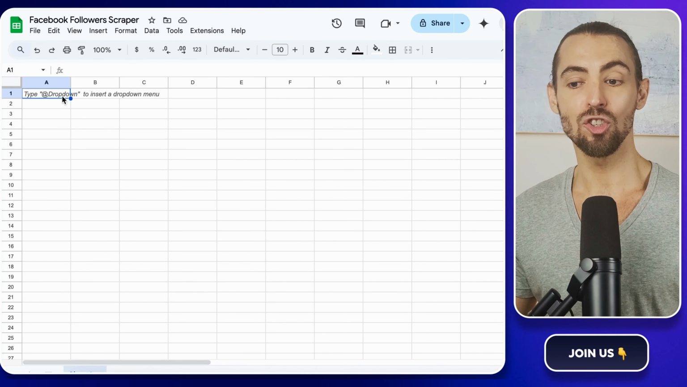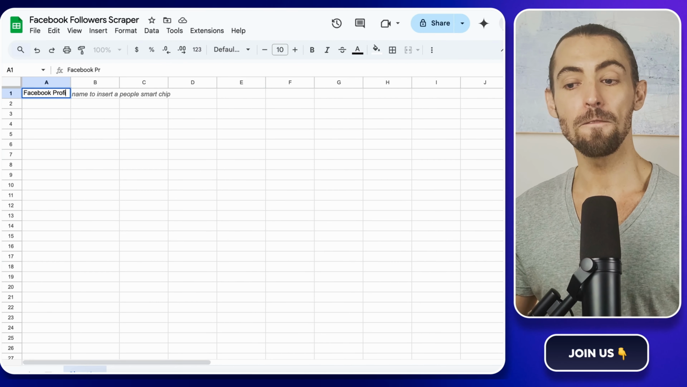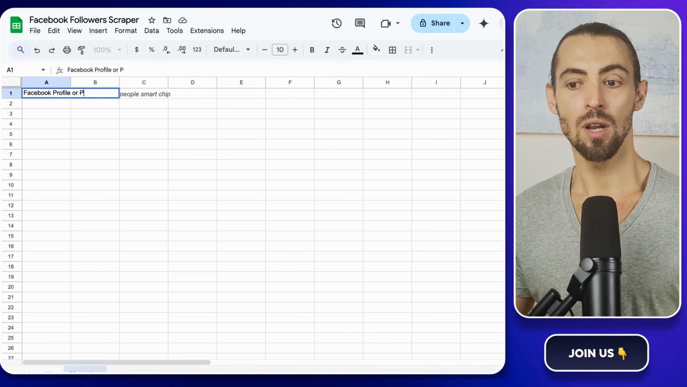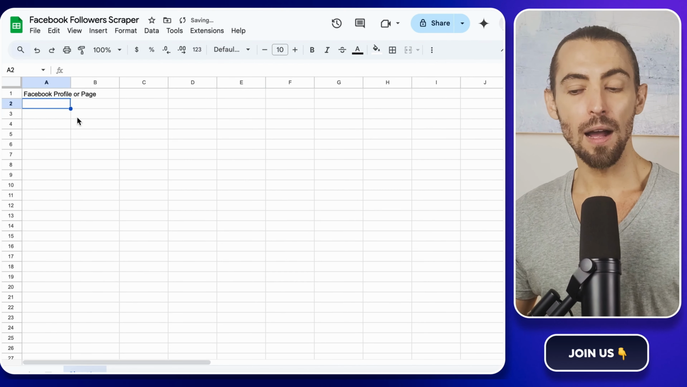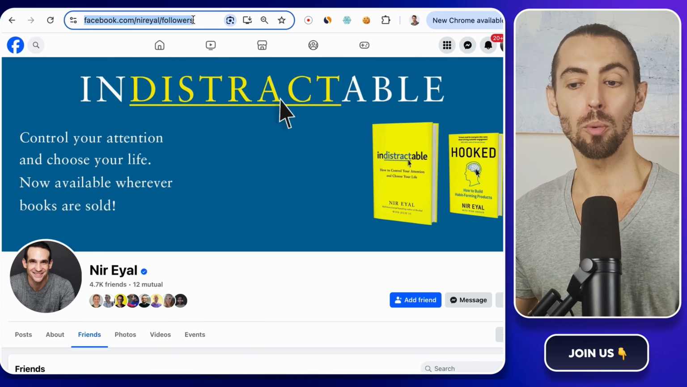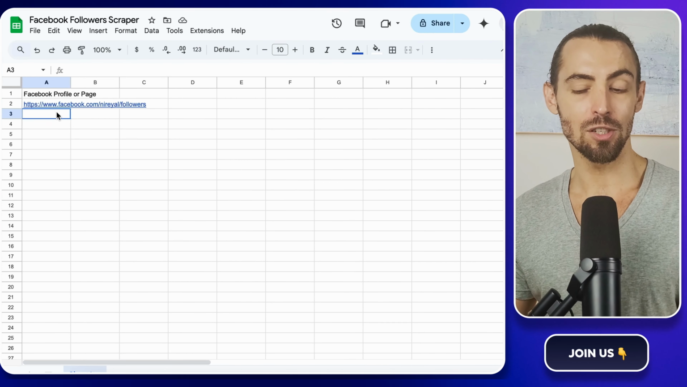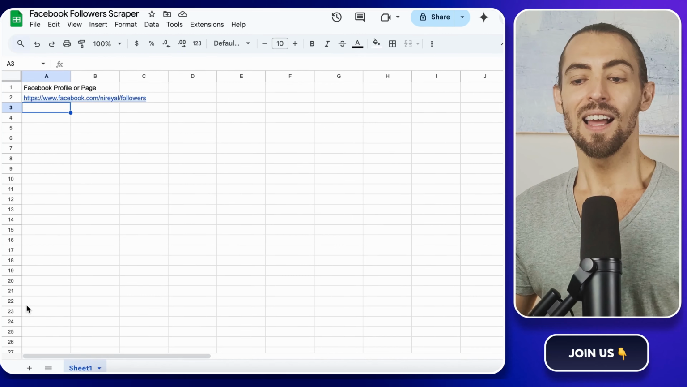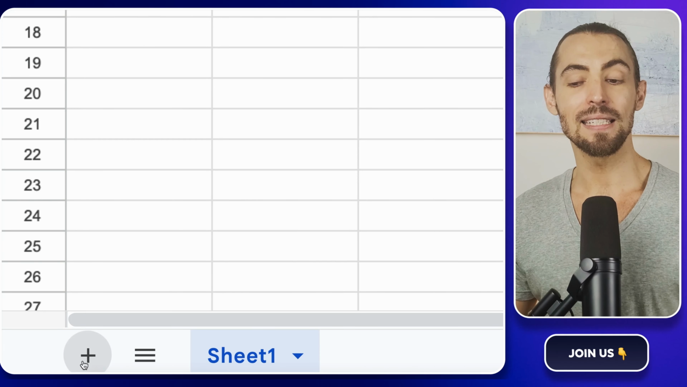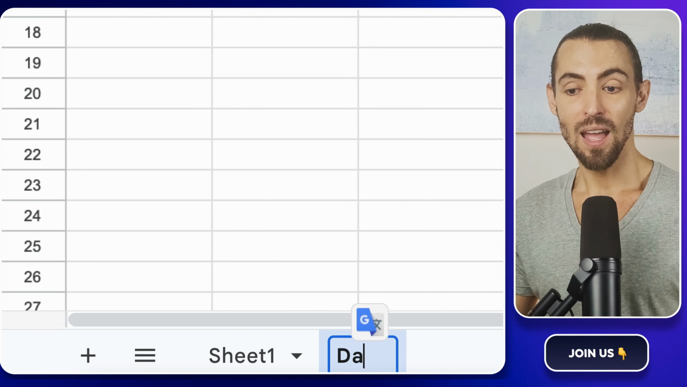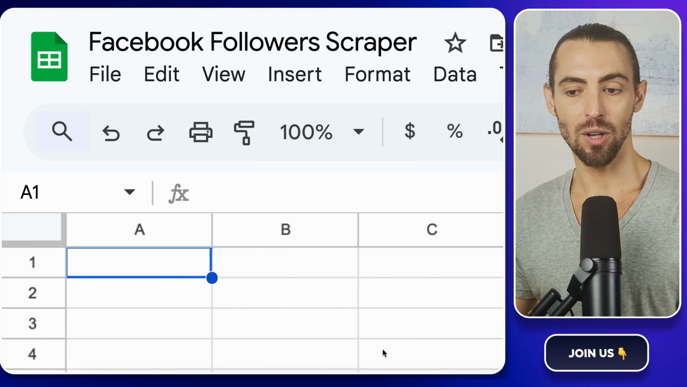Open it up, and in Sheet 1, create a column called Facebook Profile or Page. This is where you'll list the profiles or pages whose followers you'll want to scrape. Think of it as your shopping list of pages to track, that is. Next, click the plus sign at the bottom to add a second sheet and name it Data. This is where the scraped information will go.